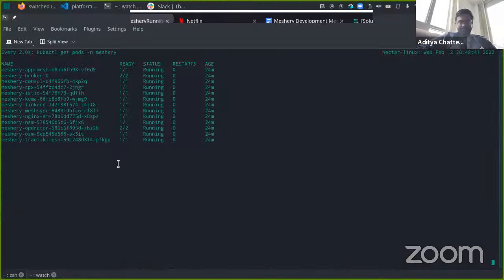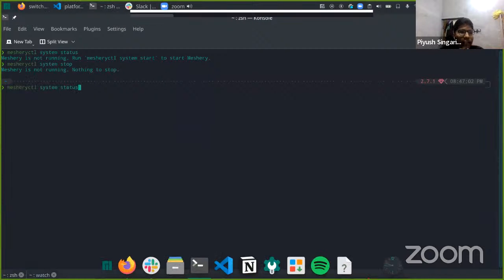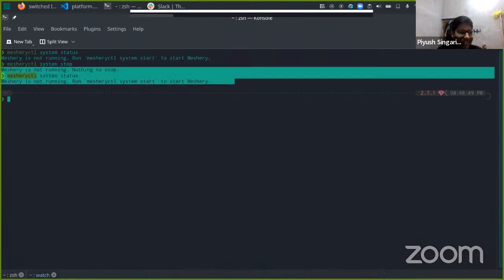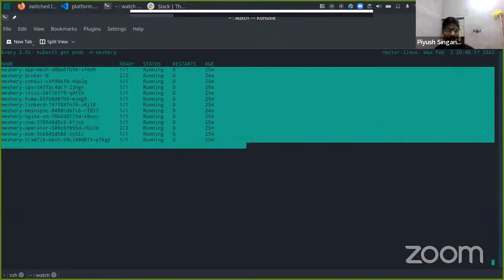Okay, where exactly am I. Okay, nice. Let's start with Meshery. So right now I want to see the status of Meshery components. Guess what? It is saying that Meshery is not running. But if I check with kubectl, there are some pods running, and I can't see the status.